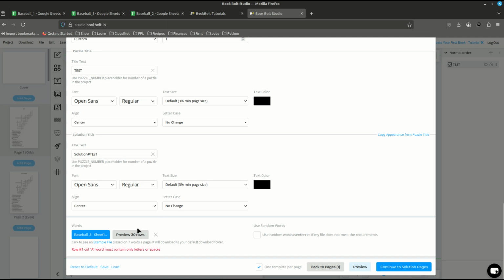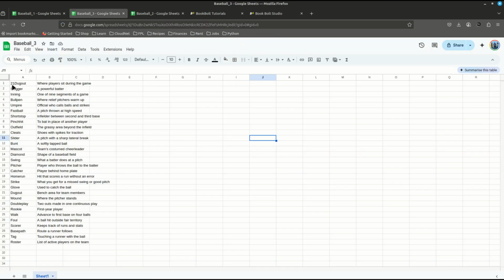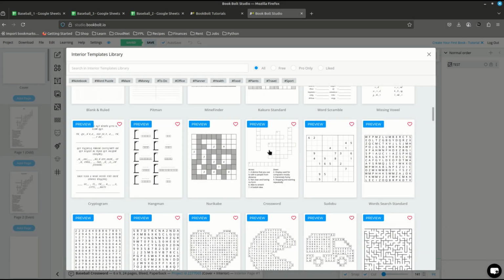So if we scroll all the way down, we'll see that it says row number 1 column A must contain only letters or spaces. Alright, so the issue with this file is that there is a number in the word. So if you come across that, you need to make sure that you convert that number either to a word or remove it completely, because sometimes when you generate the puzzle, the AIs or ChatGPT, they will give you numbers as some of the letters.